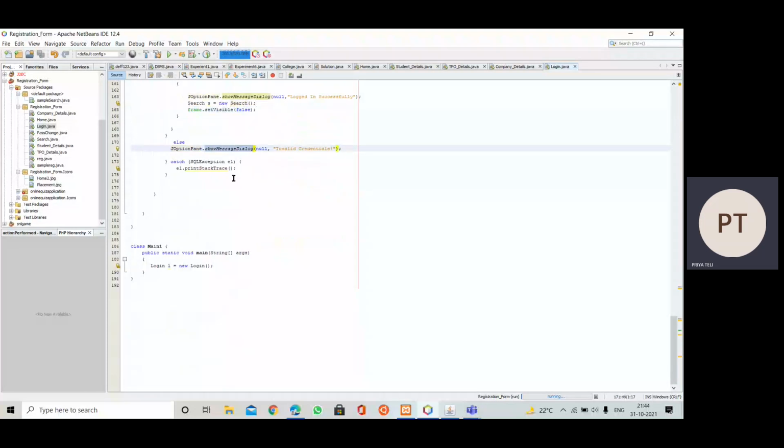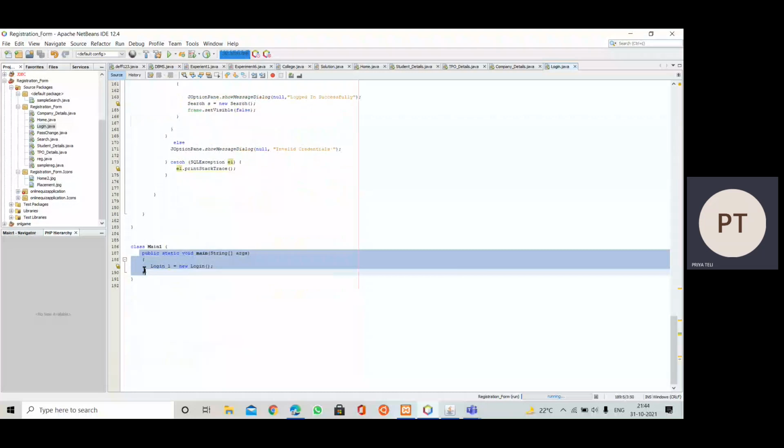Then this is the exception code, that is, if any SQL exception occurs, then we have created the object e, so e.printStackTrace will print all the info regarding that exception. We have the main class where we have the main method. So we have created the object of this login class. The constructor will be called, and these four methods are called from this constructor itself. That's all. In this way it works.